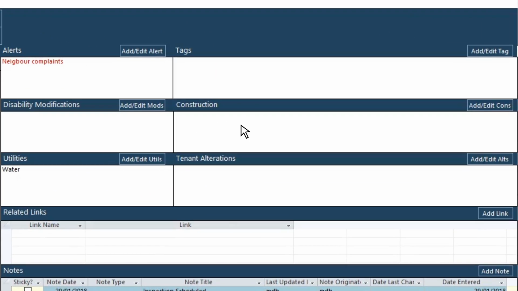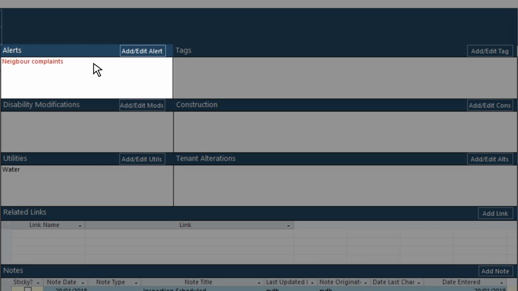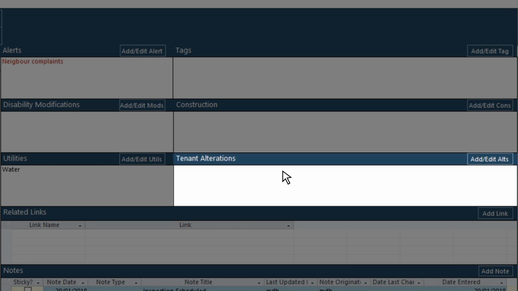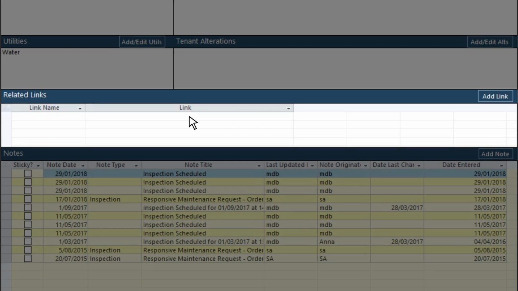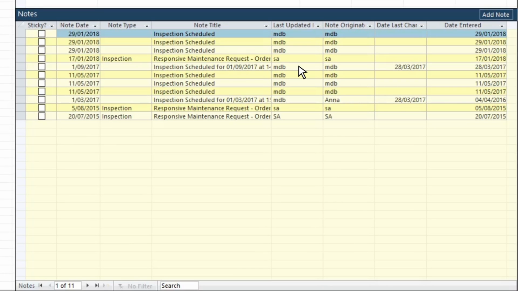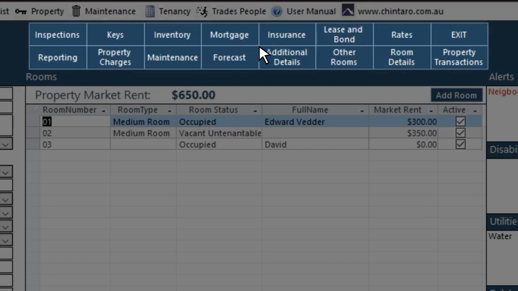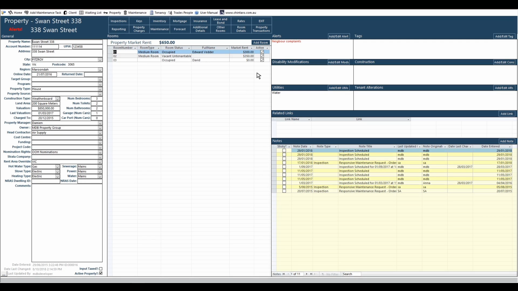On the right-hand side of the screen, we see the various tags that we can add to a property, such as tags, alerts, disability modifications, construction details, utilities, and tenant alterations sections relating to this property. Below the tag section, we have the related links section where we link to where our documents relating to this property are stored. And below that, we have the notes section for this property, which contains the history of the property, just like the client notes contain a history of our clients. At the top of the property screen, we have several blue buttons for different screen functions. We'll be looking at all of the sections of the property screen in later videos.